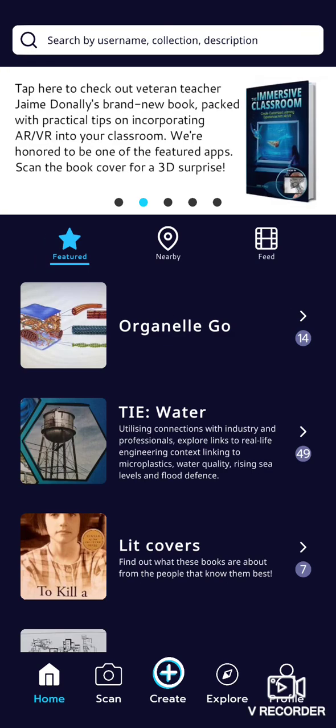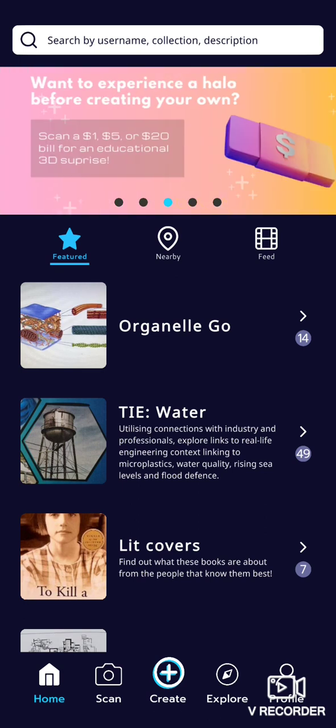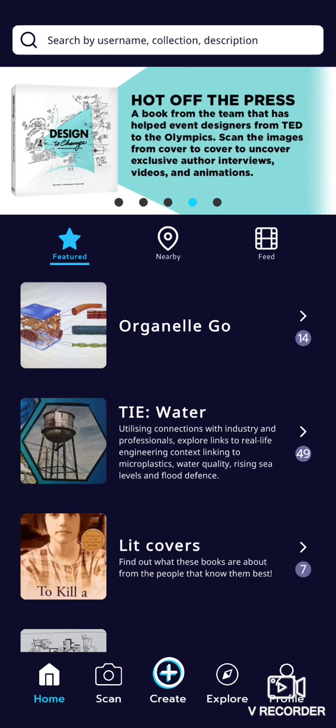Following an AR collection is the only way that you'll be able to connect the virtual elements of the Halo targets to the physical targets of your tour.